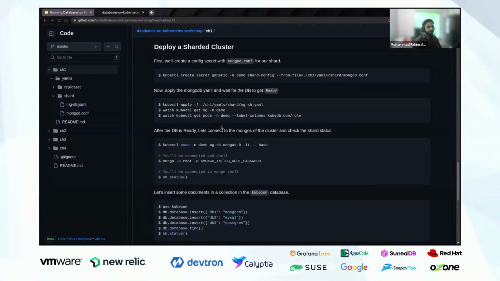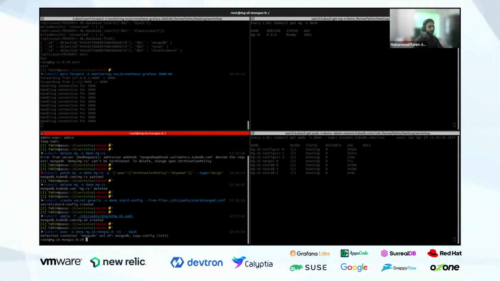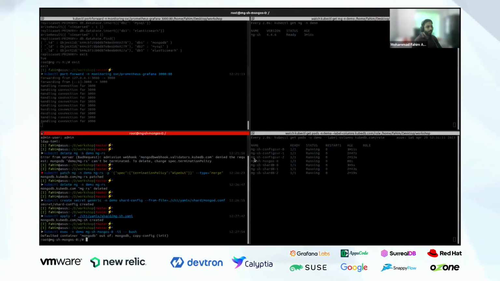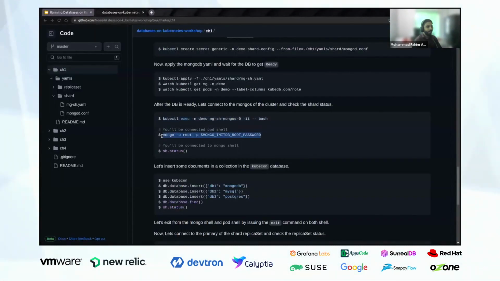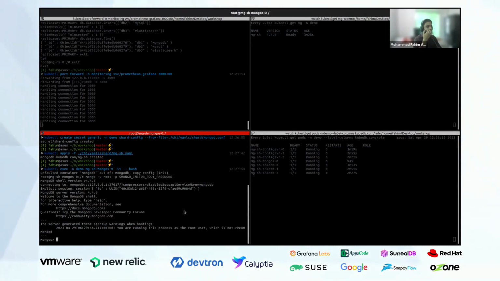Now let's verify something from inside the database. So we are now connected to the Mongos. As you can see, we are executing into the Mongos and connecting to its bash. Now let's run the MongoDB command. As you can see, we haven't enabled TLS for this cluster, so we are not providing any TLS here. We are connected to the Mongos.